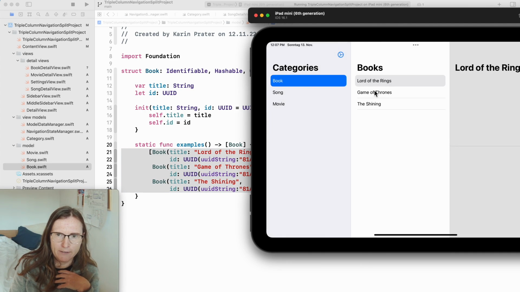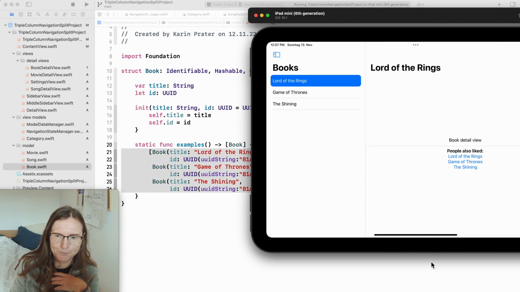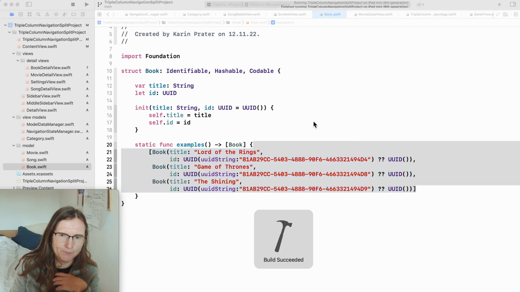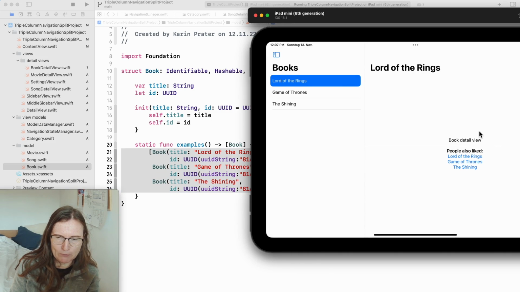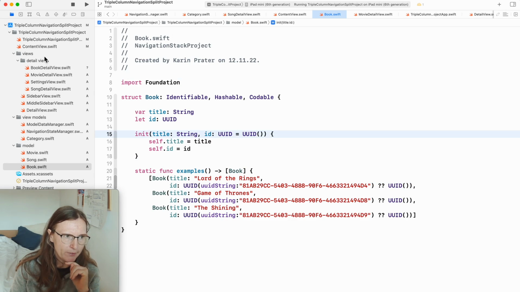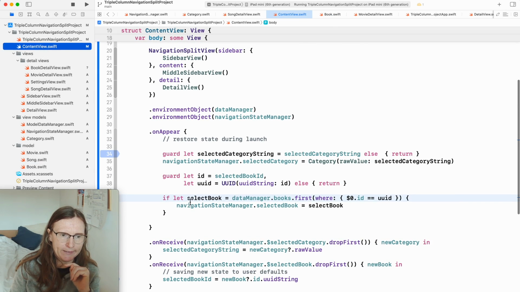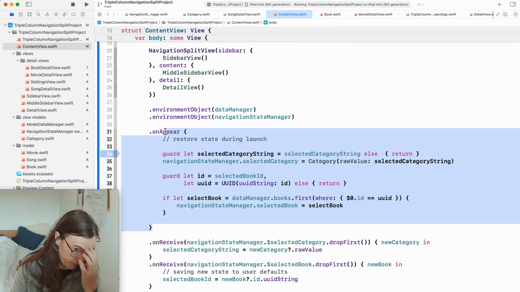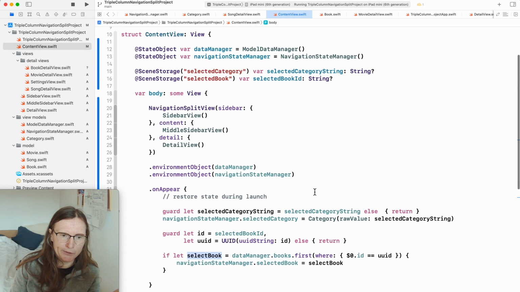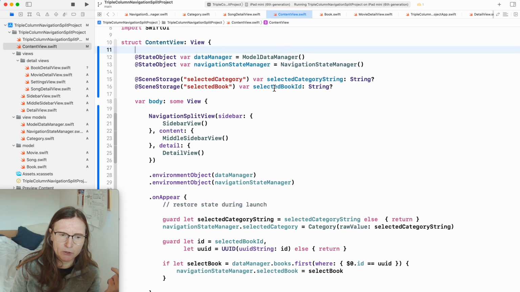Let's select a book, Lord of the Rings. I leave. And I start again. And we go back to the Lord of the Rings. I guess my data is a little bit too simple. Now, you see I can restore all of my data. You could do the same for the selected song and movie. Or you could say I only want to save one of them, the one from the selected category.